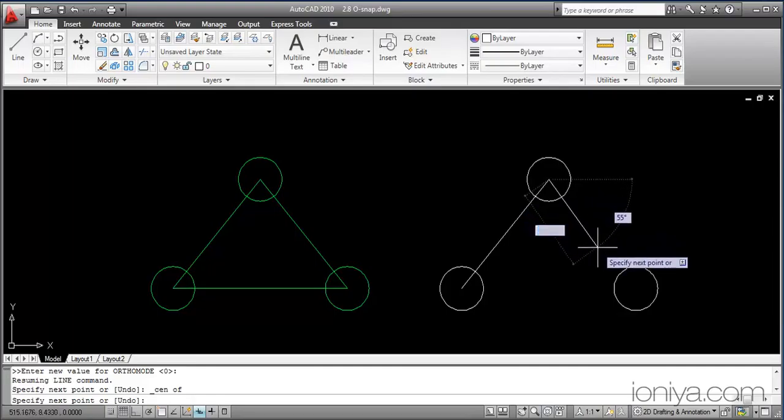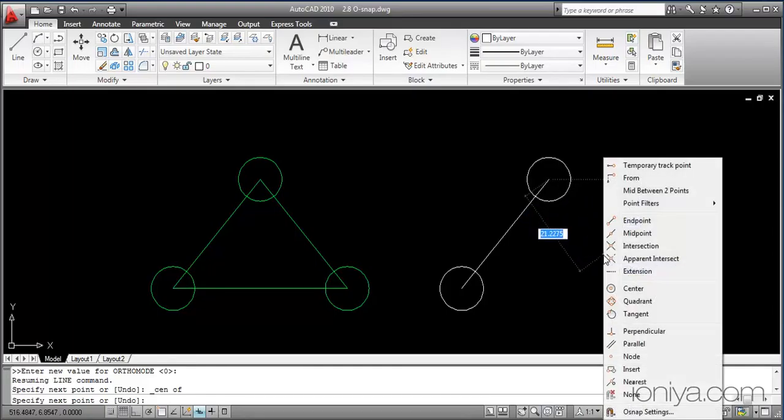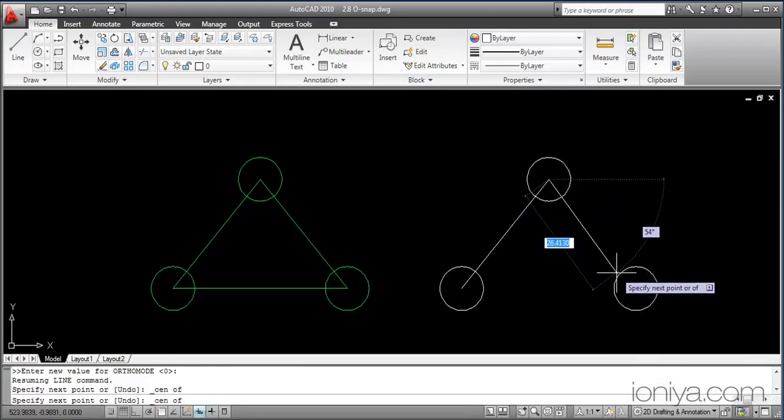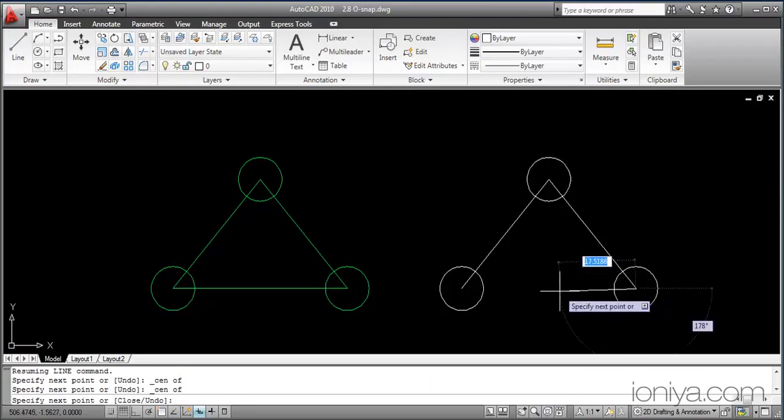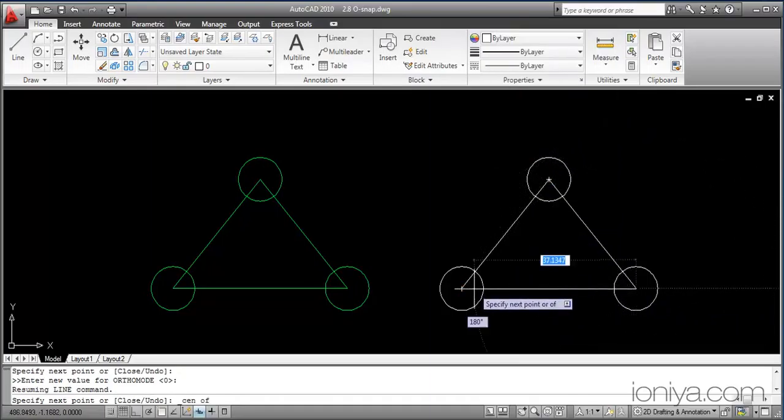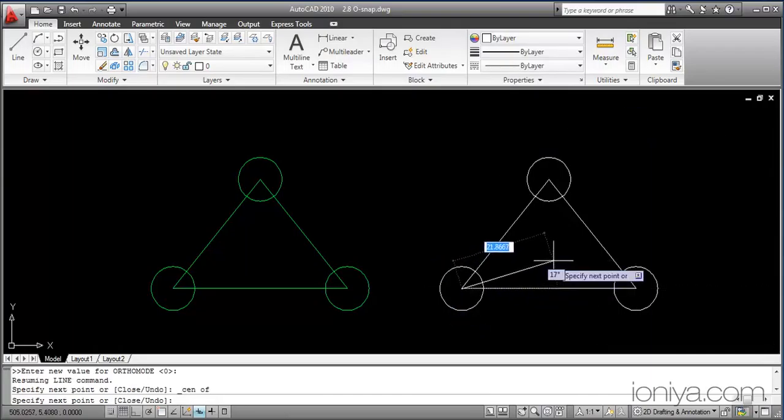Let's activate the Center Snap again. And when the center is highlighted, click the left mouse button. Let's activate the Center Snap again. And when the center is highlighted, click the left mouse button. Press the Escape key to come out of the command. Pan to the right.